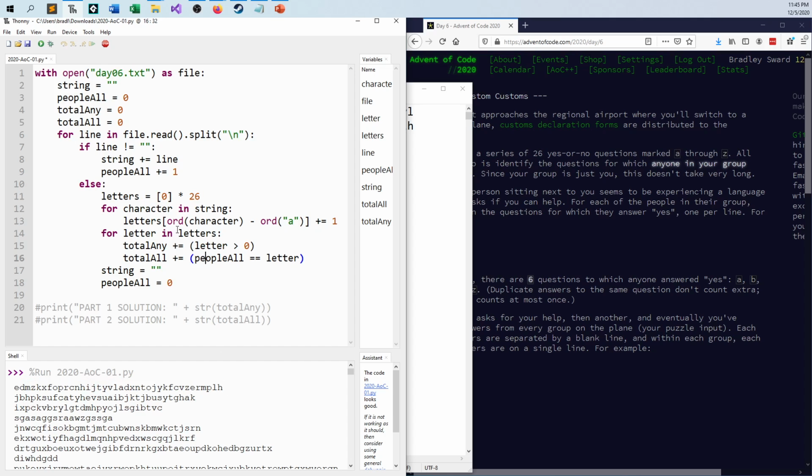For part 1, totalAny, I just have to make sure that the number inside of here is at least 1, or just greater than 0. This is a relational operator, so it's going to come back true, false, or 1, 0. So this is going to add 1 if there's at least 1 of that character in the string, and it's not going to add 1 if there isn't. And the same thing kind of goes here.